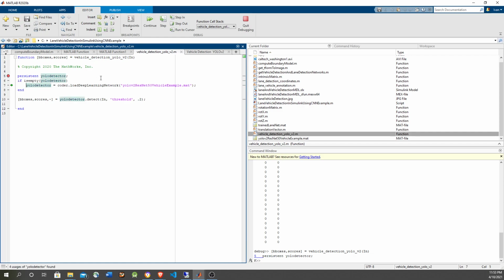gonna be initialized the first time it's executed. Okay, so since we don't have the detector yet, it's loaded from the neural network that we saw from the mat file, and then it's going to use the detect method from the neural network with the input image as an input, and it's going to give you the bounding boxes corresponding to detected objects. So let's take a look at how many objects it detects. So we have three boxes and 3 corresponding scores.